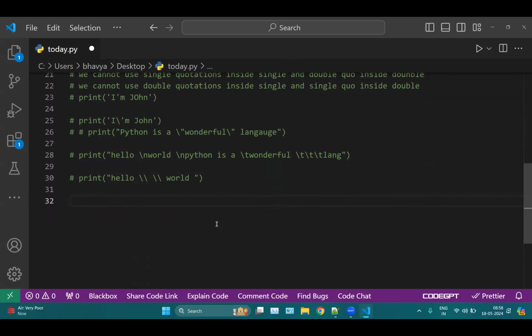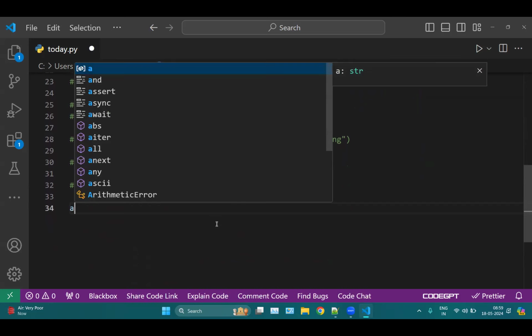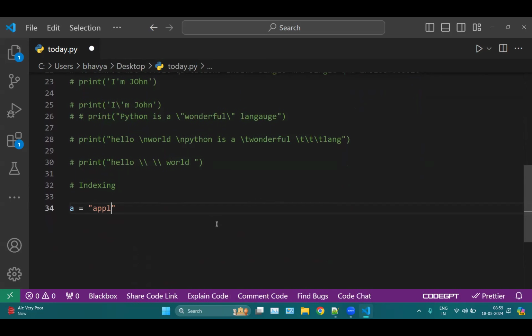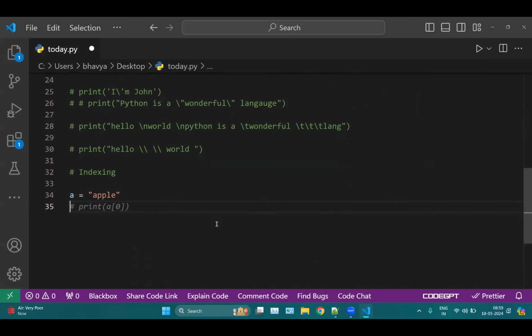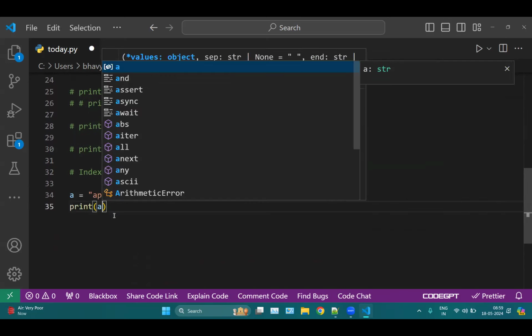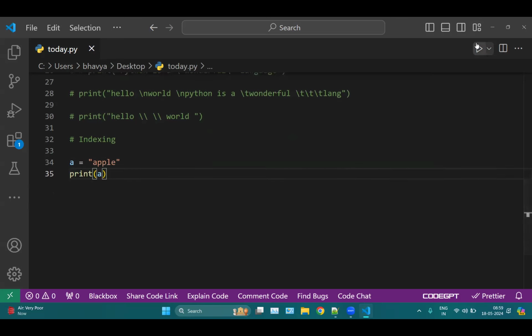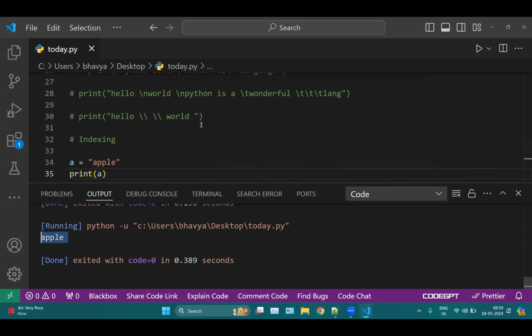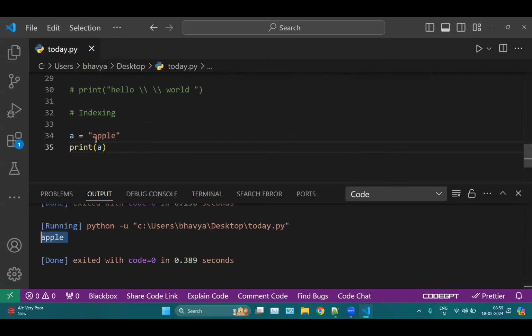Now we can start with string manipulations, which means string functions and methods. First, we have indexing. Now, what is indexing? Let's say we have this string here, apple. If I print it, you will notice apple will be printed as it is. But what if I want to access only A from the apple or only P from the apple? Then in that case, I will use indexing.